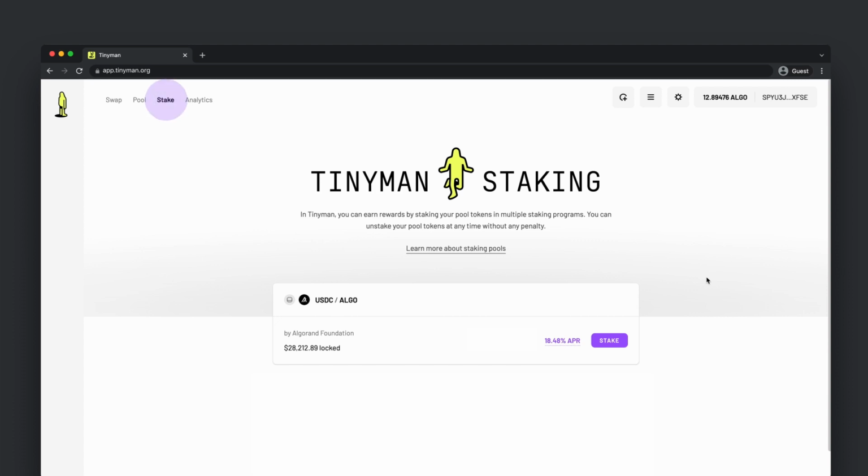To start, go to the stake page on the top menu to see your staking options. Here you will see some details like program owner, total staked amount, and expected APR. This will help you select the pool you want to stake.